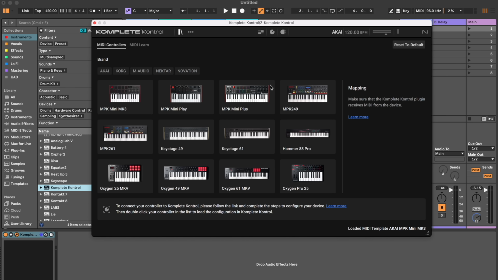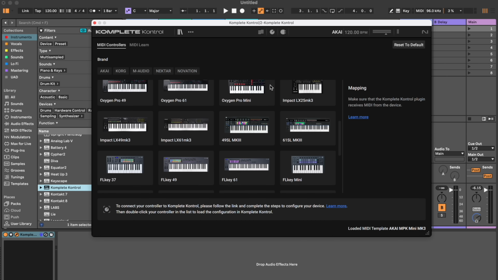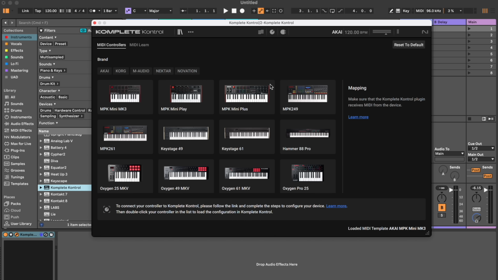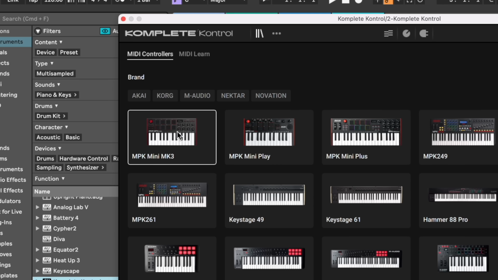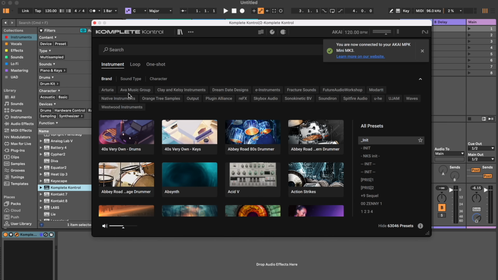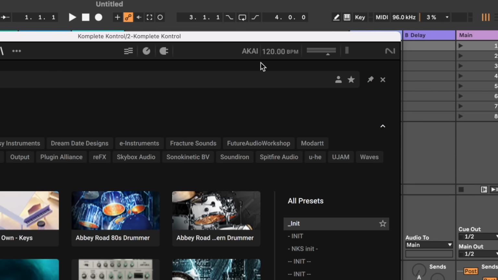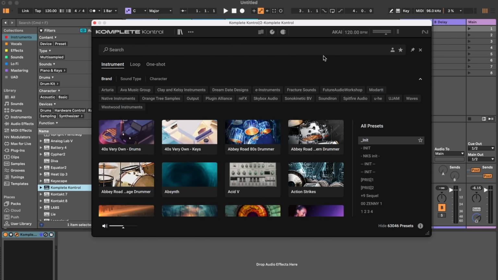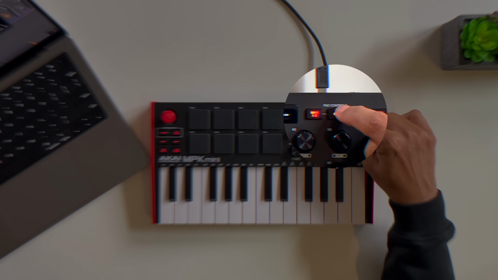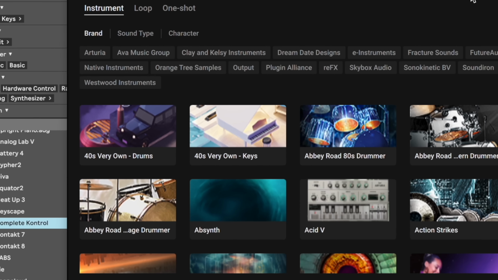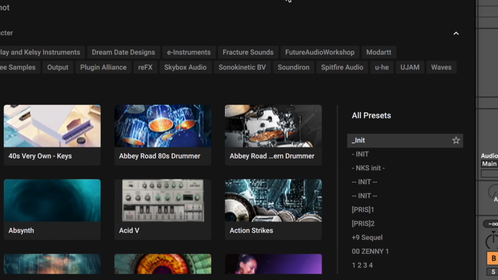Now, inside Controller Manager, you'll see a list of supported MIDI controllers. Find your keyboard in the list. If it's supported, it'll show up here. Once you find your controller in the list, double-click it to load the configuration. Once everything is loaded, Komplete Kontrol will show the name of your keyboard in the header indicating your controller's brand. That means it's ready to go. On the Akai MPK Mini Mark III, you'll need to make sure the CC button is active as well. Make sure you check the instructions on the page linked below if you're having some issues. That's it. Your keyboard is now set up to control Komplete Kontrol. And depending on your keyboard model, you'll have access to hands-on control of plugin parameters, preset selection, and more.